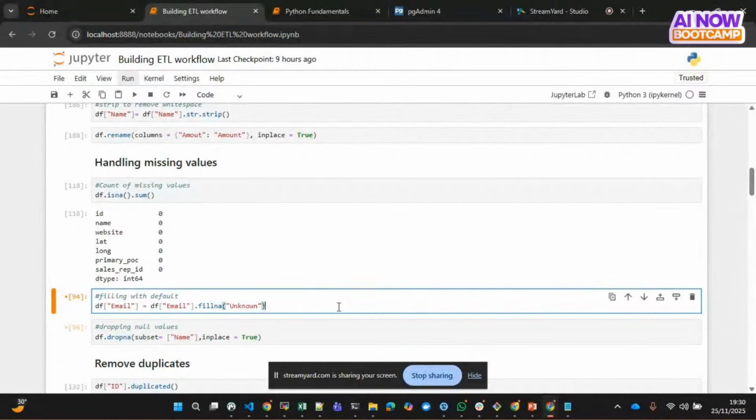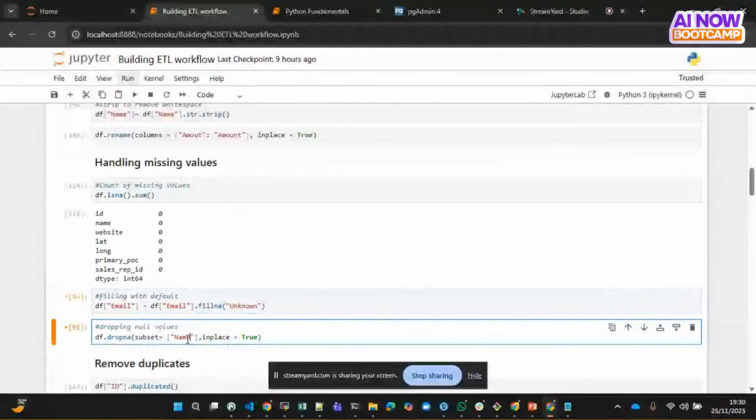Now, how do we drop? When you are dropping a value, you simply use the function dropna. In this case, you put the subset, which is the column name that you're working with. Here, our column name is name. Then set inplace equals True to make sure that this change is enforced on our data frame. That is for drop.